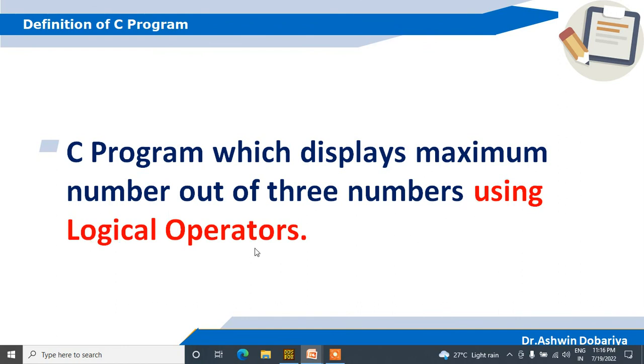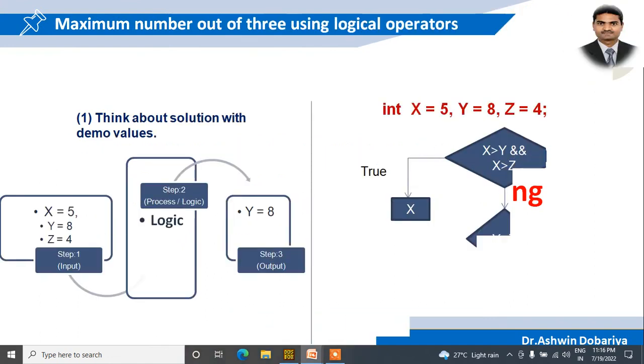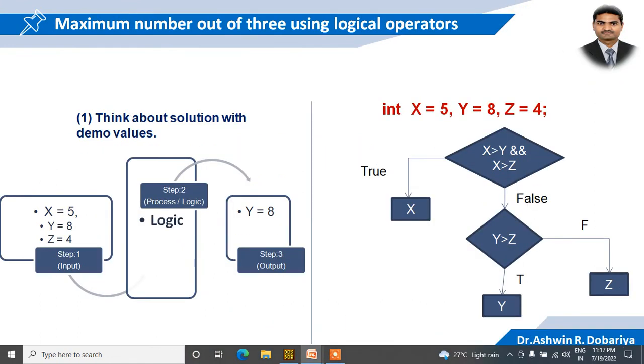Friends, to know more about the logical operators, I have already uploaded videos on the operator parts. The link of the same video has been given in the description part also. First you view these videos so you can get a clear-cut idea about the logical operators. And in this program we will see how we can implement the logical operators in a C program. So let's see where we can use the logical operators.